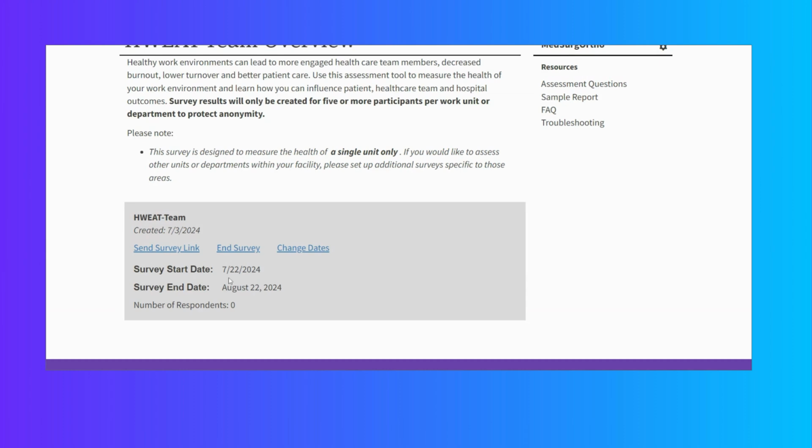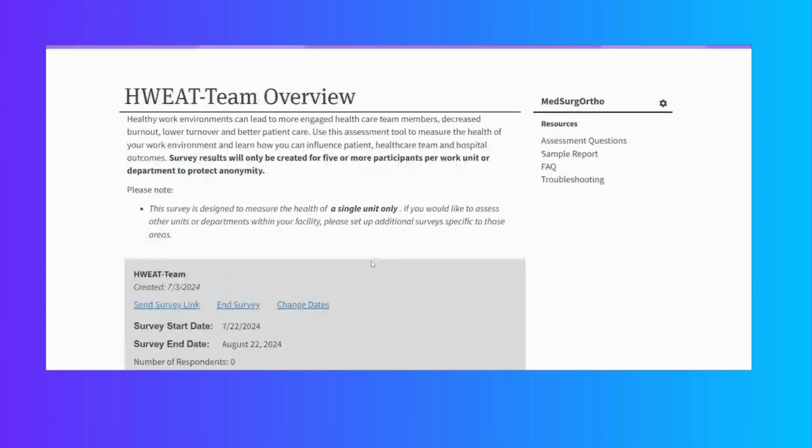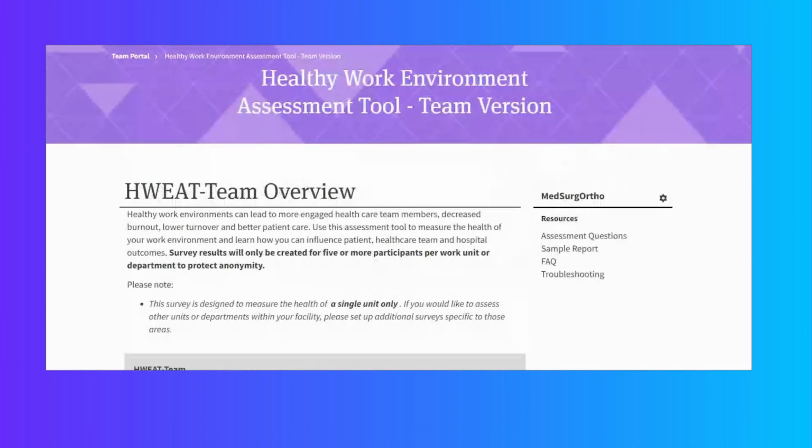At the end date, so when we reach August 22nd, there will be a link in the gray box to download the report. It'll say View Report, and you can download it from there. It'll be one of these little blue links, and you can use that to download your report. And that's how you set up the HWEAT team tool on AACN's website.